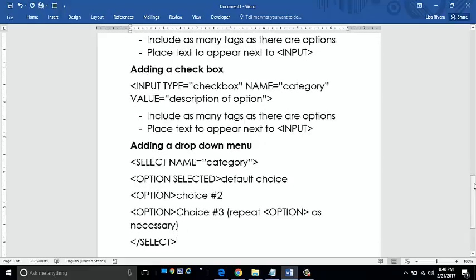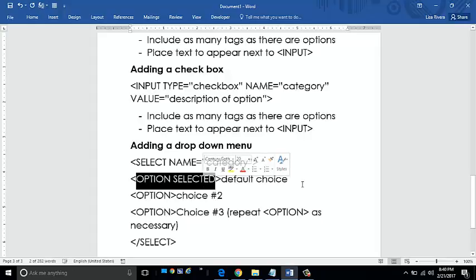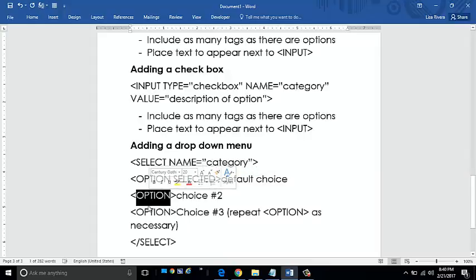Okay, so you'll see that what we have here after the select tag are some option tags, and the first one that you'll see is option selected. That's the default choice. So what that means is that's the one that will appear to the user on the page. They can click on it and they can choose the other options, and you can continue to include option tags for as many options as you're trying to include. When you're all done, you do a closing select tag. And that's how you do a drop-down menu.